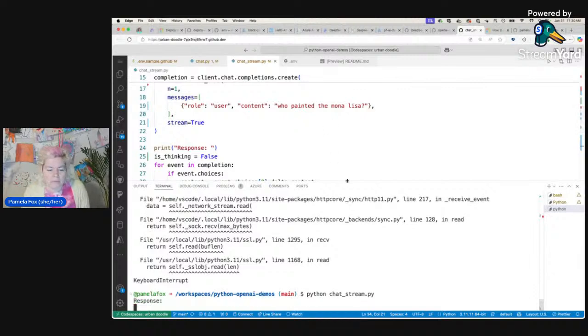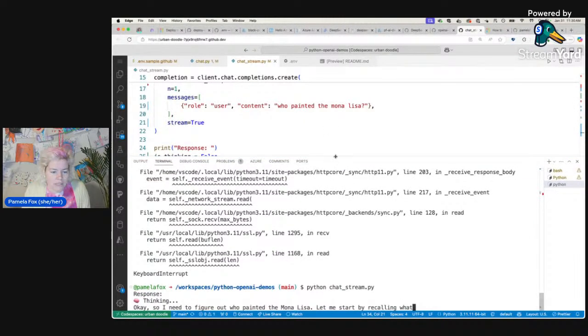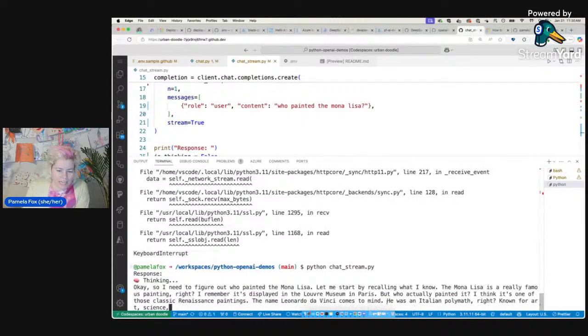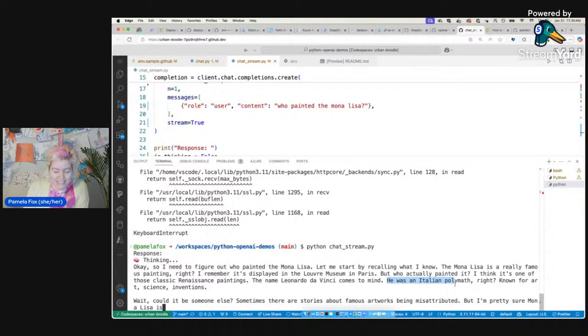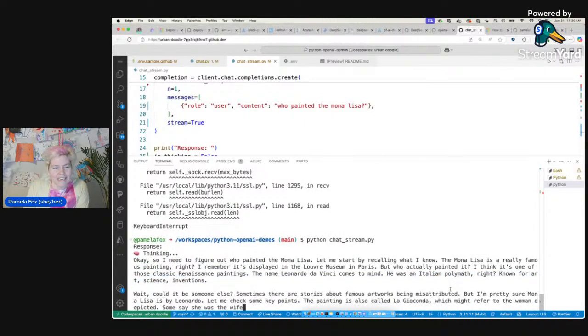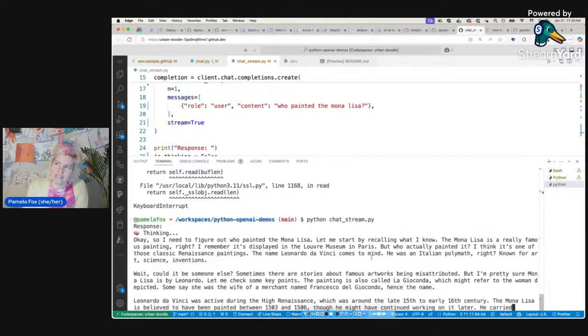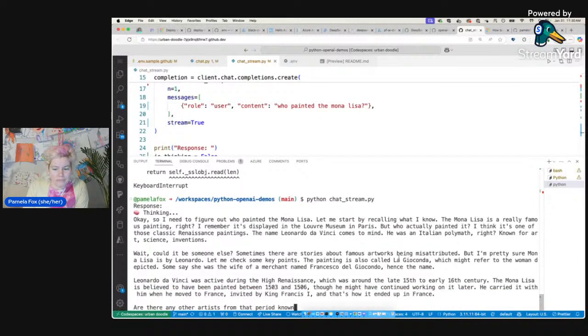Okay, it should start thinking. Okay, great. So it said thinking. We got that brain. I remember it's displayed in the Louvre, but who actually painted it? It's one of those classics. The name Leonardo da Vinci. He was an Italian polymath. Yes, I read his biography recently. It's a really interesting biography. He loved to start things, and he didn't finish a lot of things. He started all these books and never finished and published them, and I think most of them got destroyed. If he was somebody who liked finishing things, then we would have so many things by Leonardo.